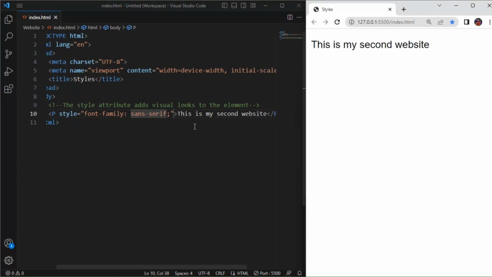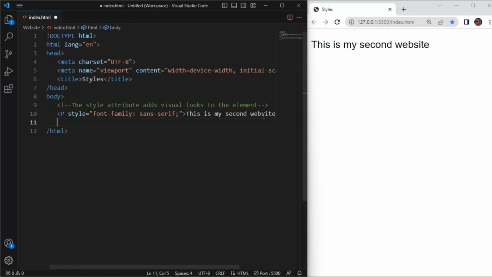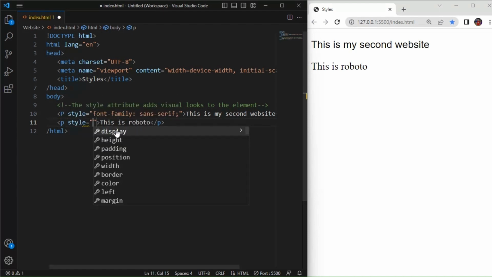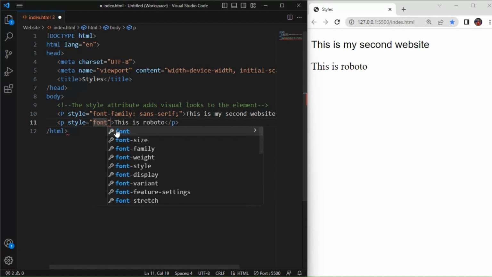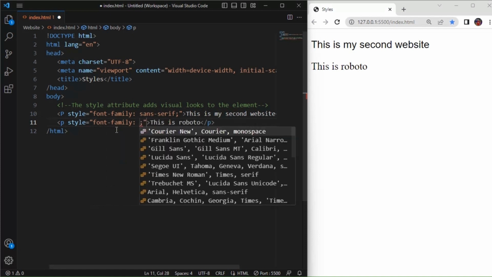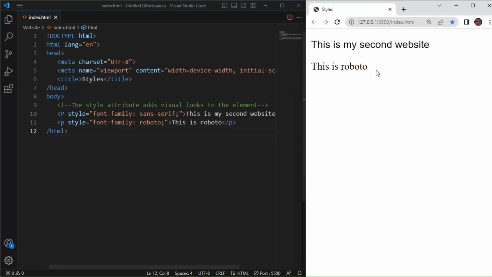So let's look at another example. Let's add another paragraph tag, and then let's write this is Roboto like this. Now if we add our style attribute and change the font family to Roboto. So as we can see, the font changed to Roboto this time.